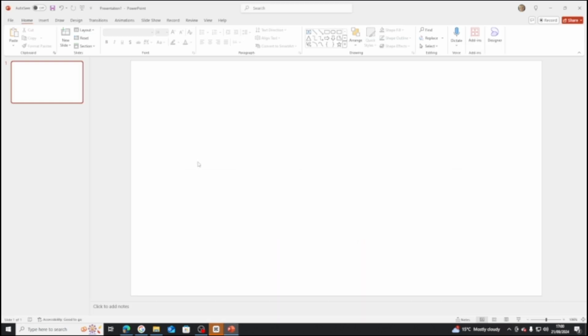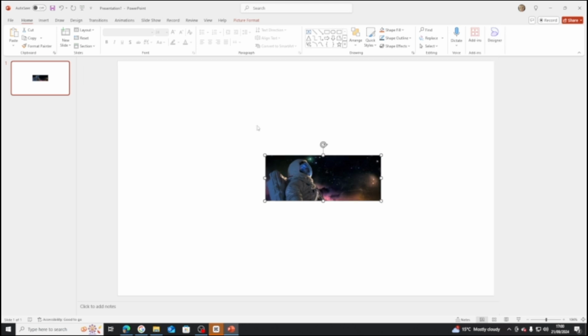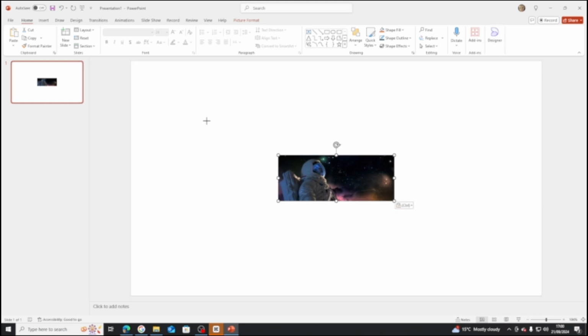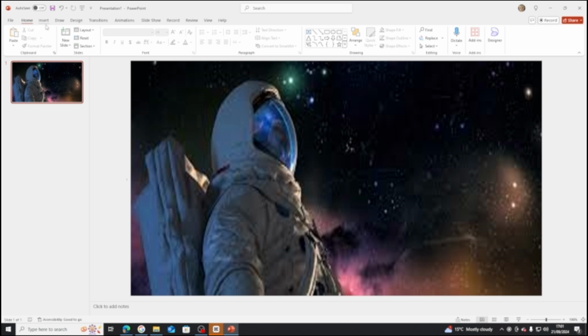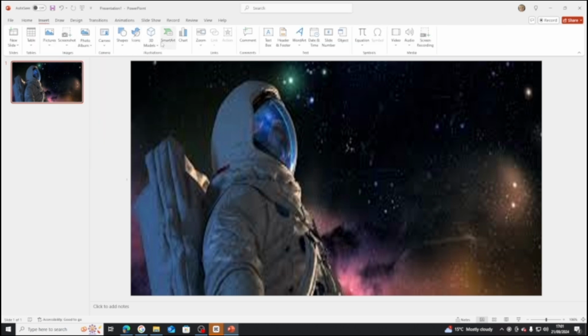You want to go on PowerPoint. Then you want to press paste. Then you want to make it full screen. Right, then you want to go on to 3D images. Well, 3D models.